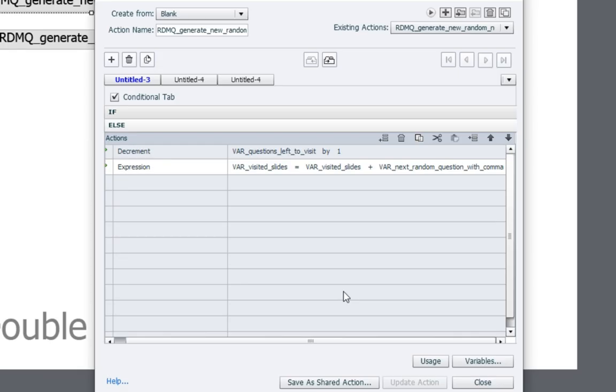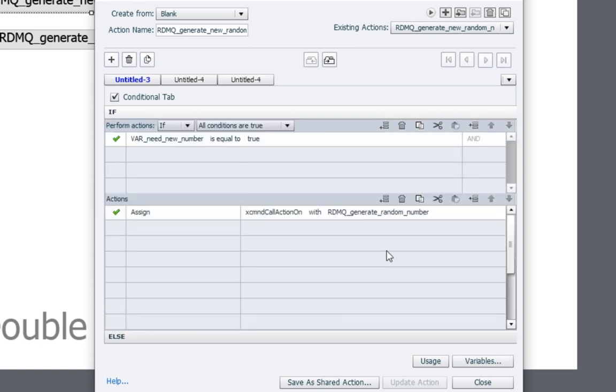So if we visit slide 3 first, it's going to record 3, comma, and then we visit slide 2, it's going to be 2, comma, and then later we need to check, have we already visited slide 3? We just check to see for 3, comma, if it's inside that variable. If it is, yes, we have already visited that slide. But if we have already visited that slide, then we need to generate a new number.